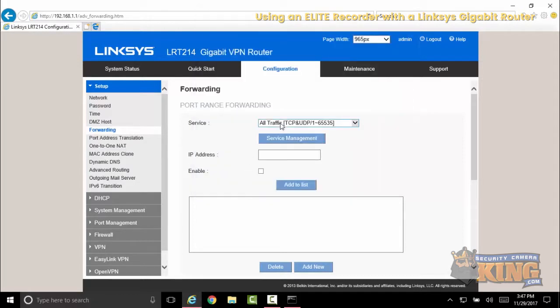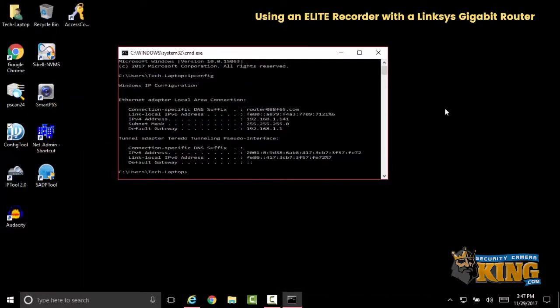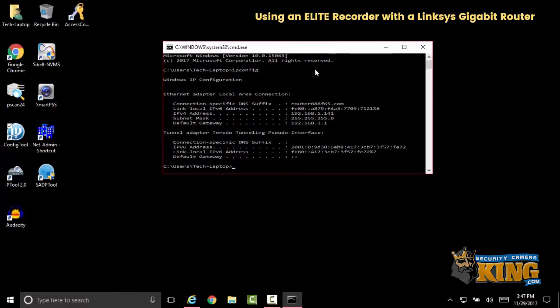Now from here I can select whatever I want and whatever IP address I want. So let's pause it here. I'm going to minimize our browser, and I'm going to search to see what my recorder is set to. Since it's an Elite recorder, I'm going to utilize the configuration tool, and it's going to want to launch as an administrator. So if you're not an administrator, it's going to ask you for an administrator password. So please be sure to have that information in order to launch this software.